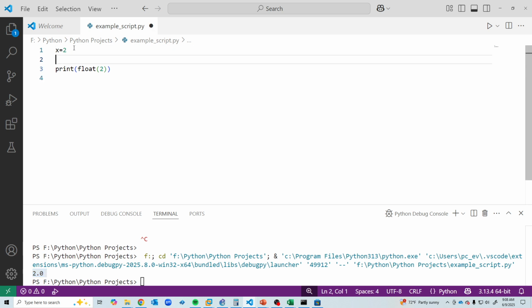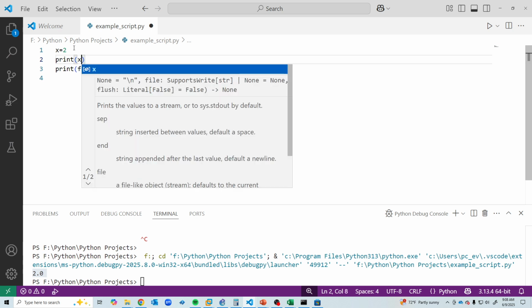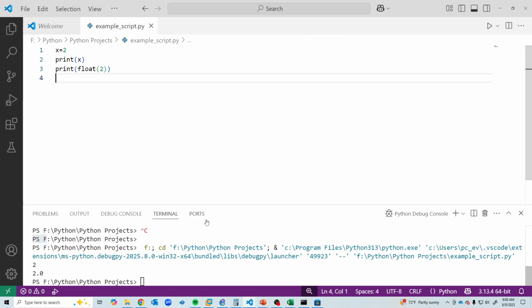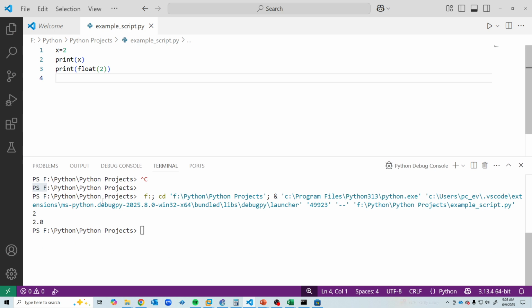Actually, let's do it this way. If I print x, the first time it printed x, it printed 2 as an integer. When I convert it to a float, it's going to put a decimal point in there and at least one decimal place as a floating point value, even if it's a whole number.